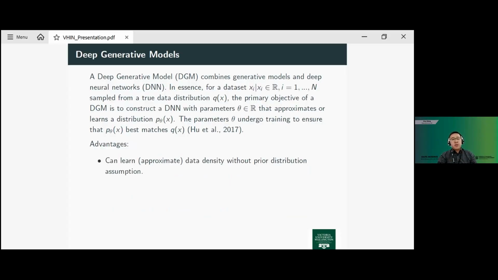The advantage here is very obvious. It doesn't have any prior distribution assumption. Basically, it can learn complex data density without a prior distribution assumption. Also, you only need to train it once. Once it's trained, your deep neural network memorizes the joint distribution of the real data, and then you can generate as much data as you want without any limitation.